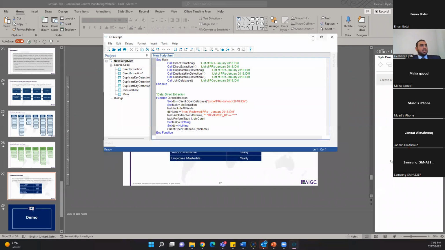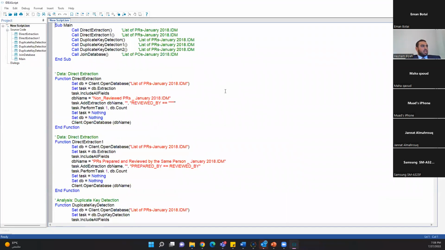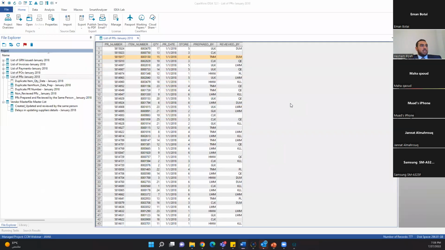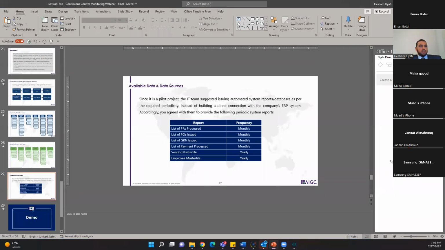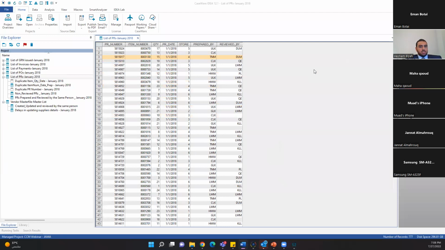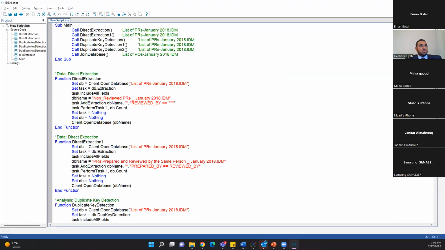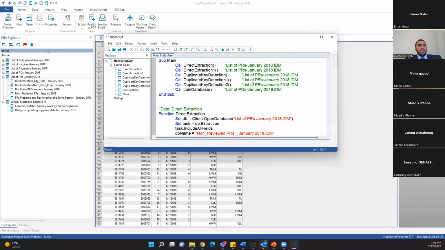It's a technical script. I'm not going to go into the details, but this script covers all the testing activities that we've done for a specific month. Let's say we want to run the same script for other months. Usually, such a process is easy and not that complicated. You just need to change the parameters. As you can see, the script will open the list of PRs for January 2018.